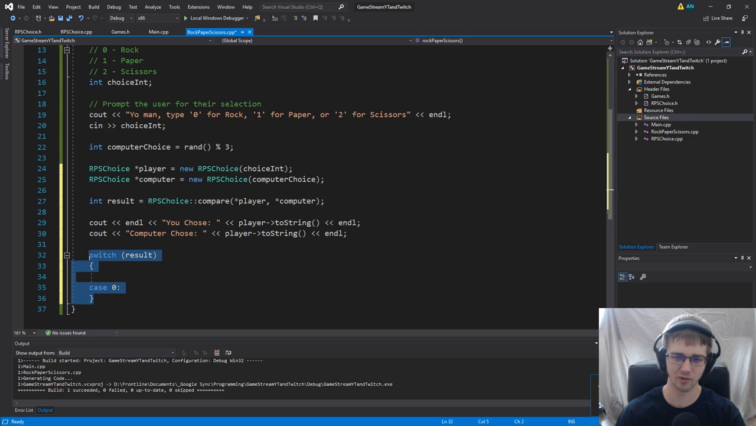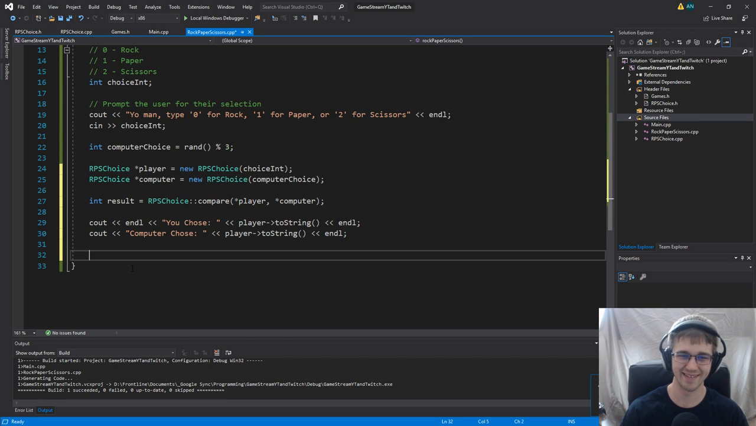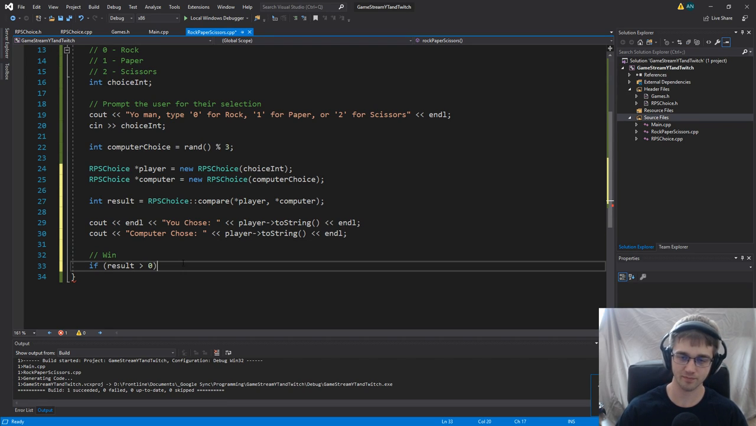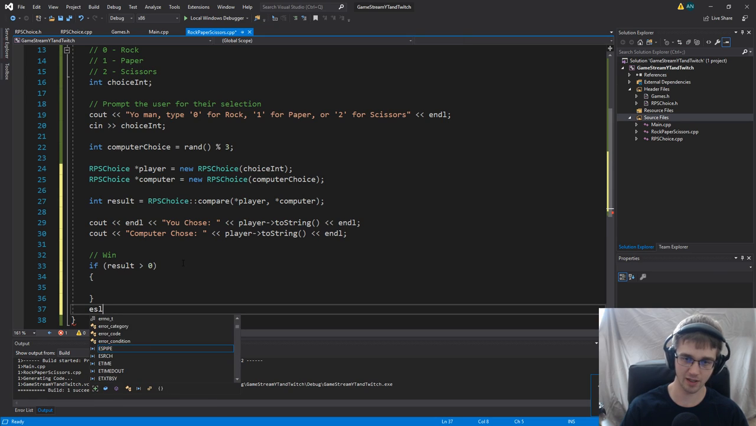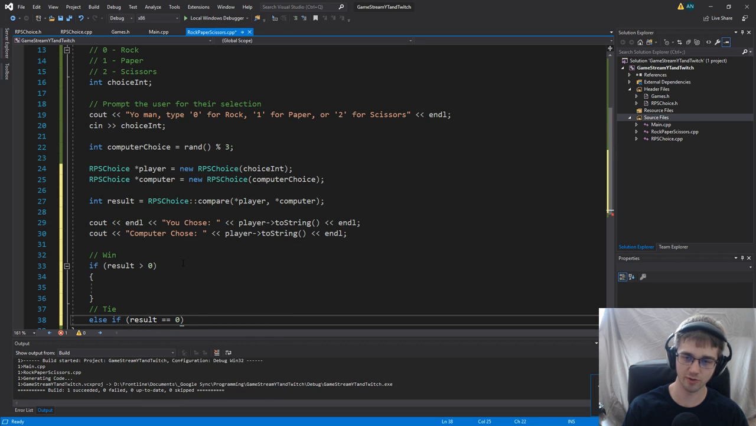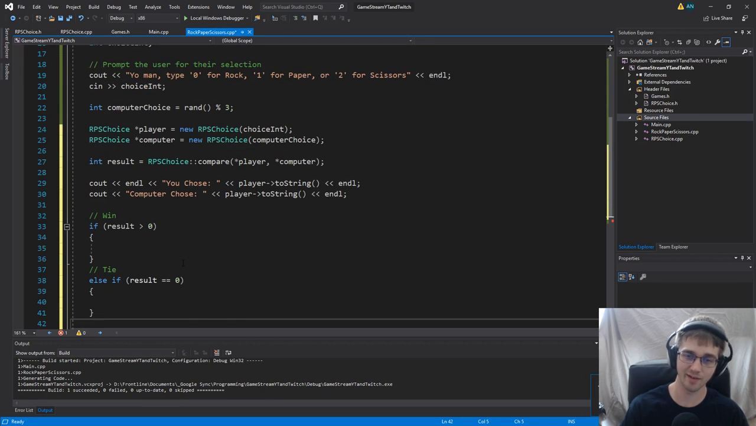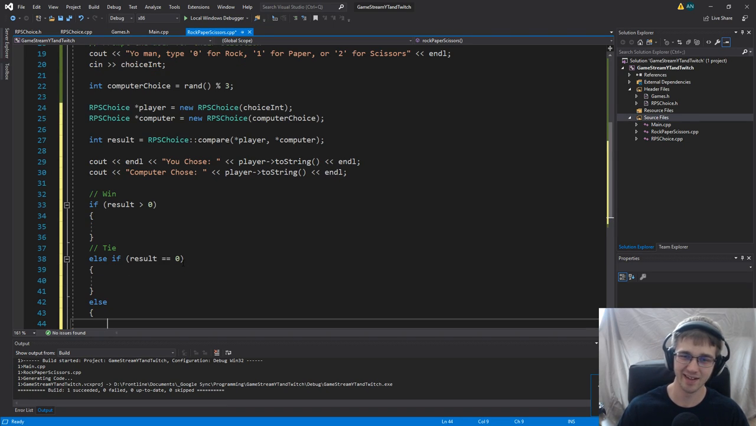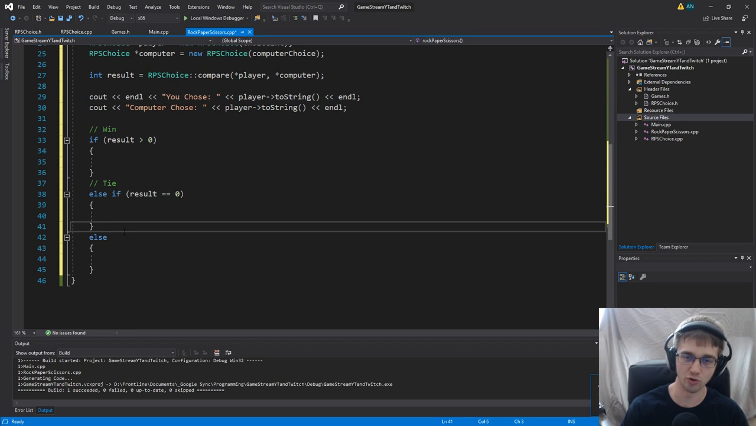Actually, that doesn't make sense. Why in the world are we doing a switch? What we're trying to do is have it handle a positive, negative, or neutral value. So if a result is greater than zero, that means it's a win. Okay, so this one is tie. Else if result equals zero. Else, because there's no other option than it being less than zero. That's a lose.